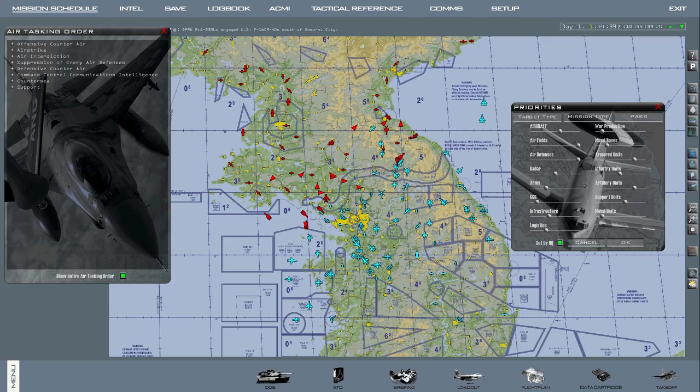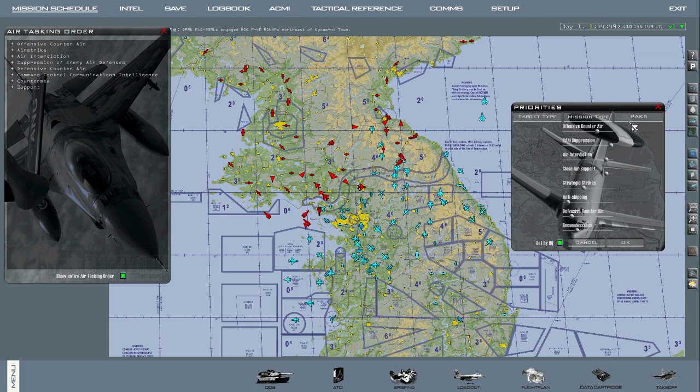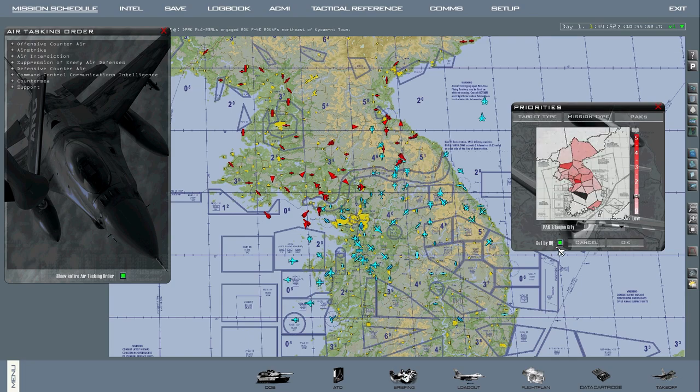This video is going to be about the campaign priorities in Falcon 4 BMS, especially some topics about how to use the priorities tab, the target slider, the mission slider, and the PAK slider without using the setup by headquarters.